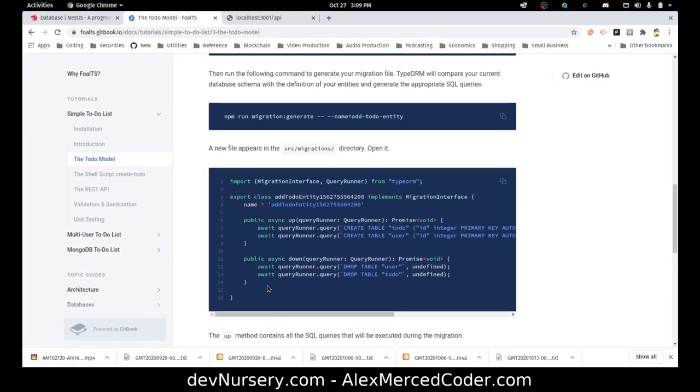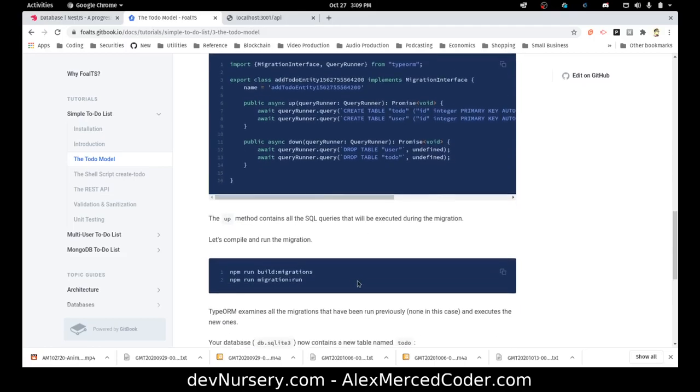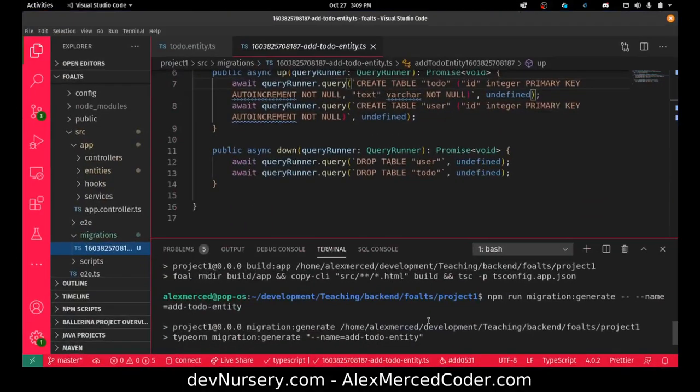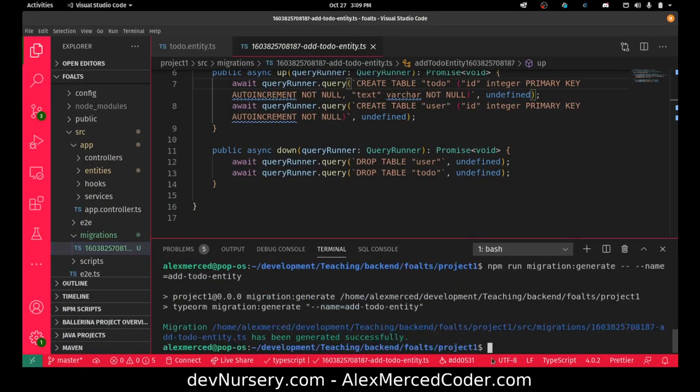Okay. New file appears, migration. That has all in there. So let's run npm run build migrations. We did that. Oh, we need it. Let's compile the migrations. Migration run. Okay, yeah, that's right, because this is TypeScript, so we've got to compile stuff. Okay, now it's starting to click.